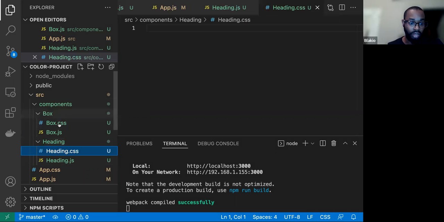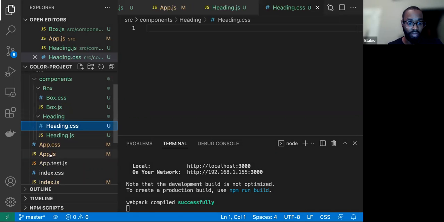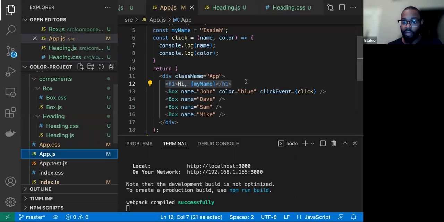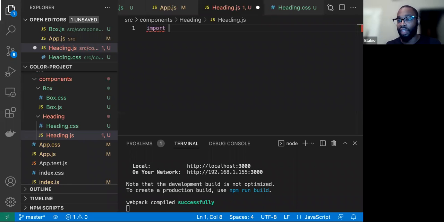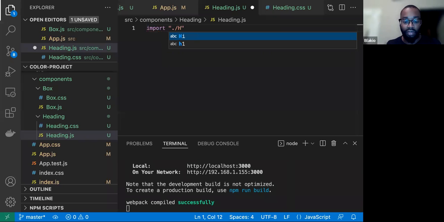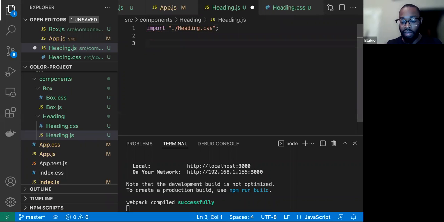Inside of here, I'm going to take this out, and I'm going to put that in this one. This is good practice because it teaches you how to move some stuff around. Sometimes you're going to have to refactor, when some stuff doesn't look right, and you say, okay, let me actually move some stuff around. And this is us doing that. So we're going to import heading.css to bring in that CSS file. There's nothing in there right now. And we're going to create heading.